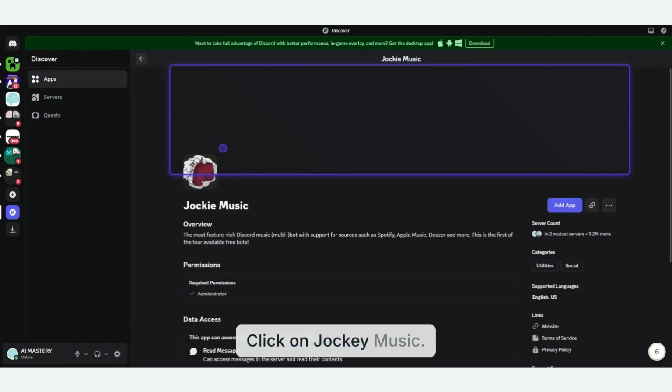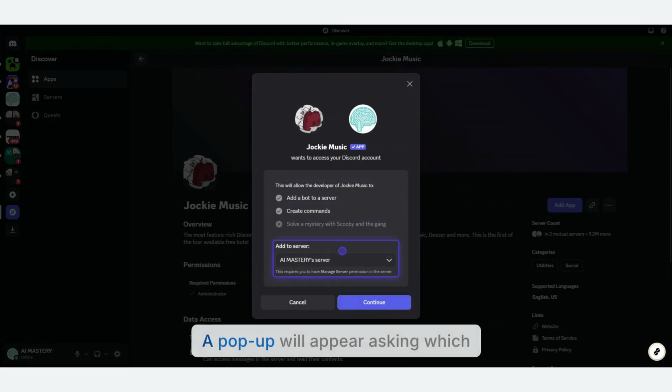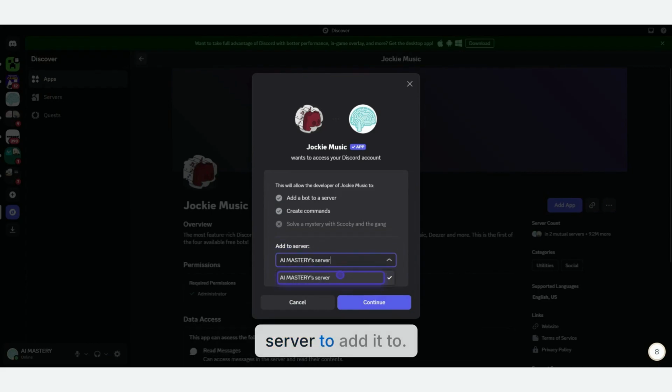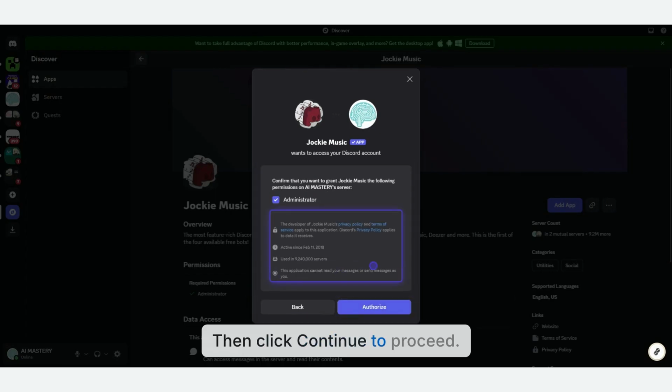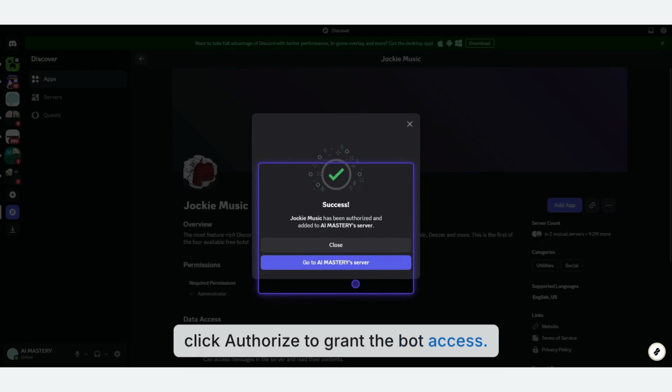Click on Jockey Music. Go ahead and click the Add App button. A pop-up will appear asking which server to add it to. Select your server. Then click Continue to proceed. Finally, click Authorize to grant the bot access.